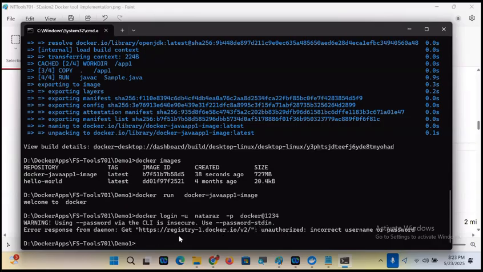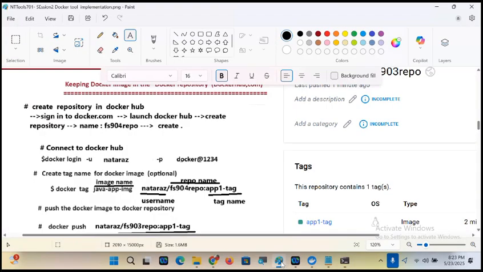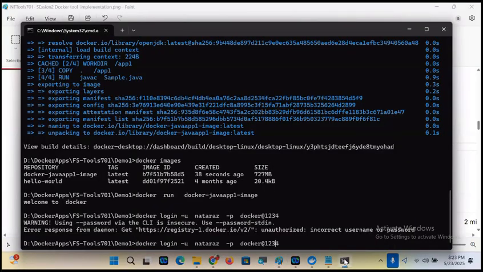Error response: unauthorized. Incorrect username or password. What happened, guys? Did I change my username and password? I think it is natraz@gmail.com, it seems. Am I right? natraz@gmail.com, whatever you create.